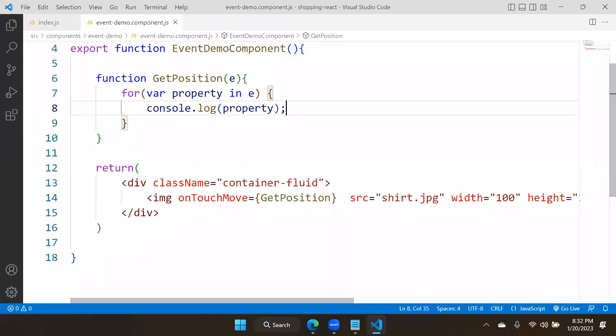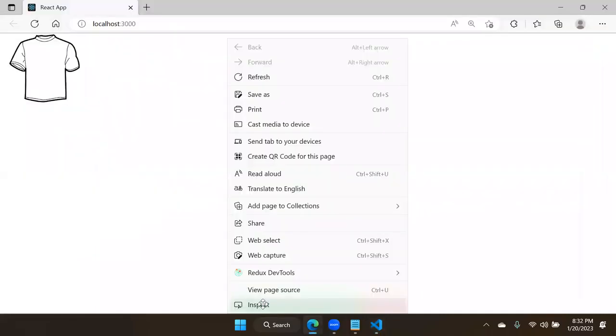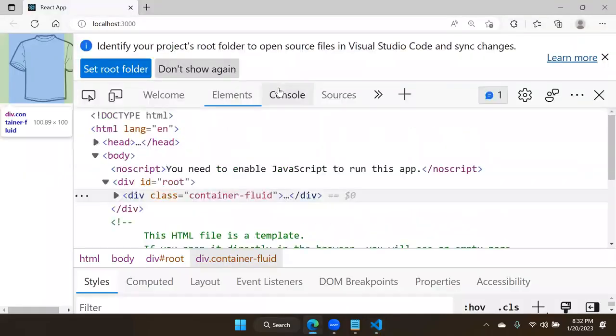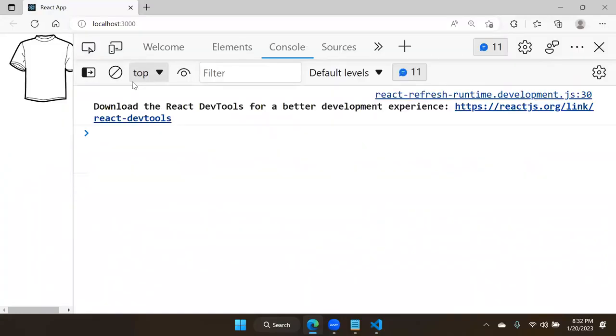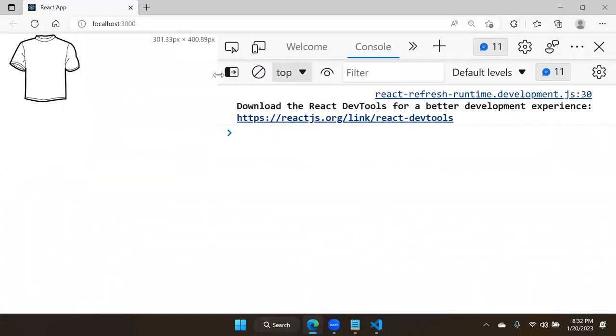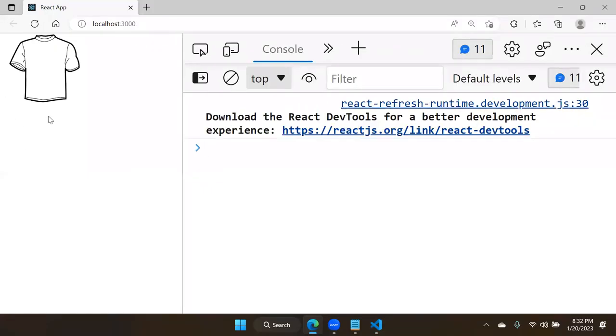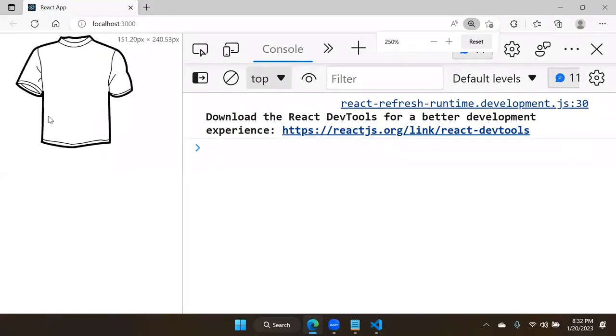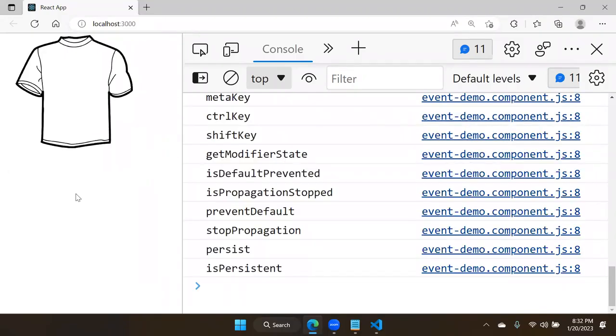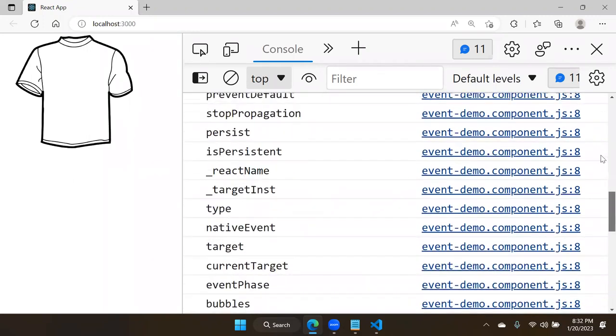Let's observe here. I will open inspect, and in that I will open the console. Now I will click the mouse pointer. Nothing is working, because you have written which event? Touch. I will touch that, then it has to get the positions. When I touch it, automatically you can see so many options came.